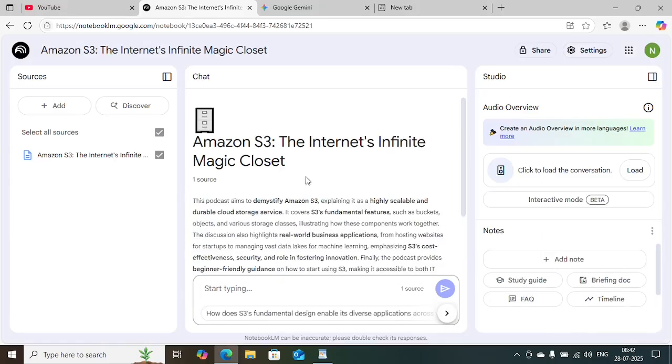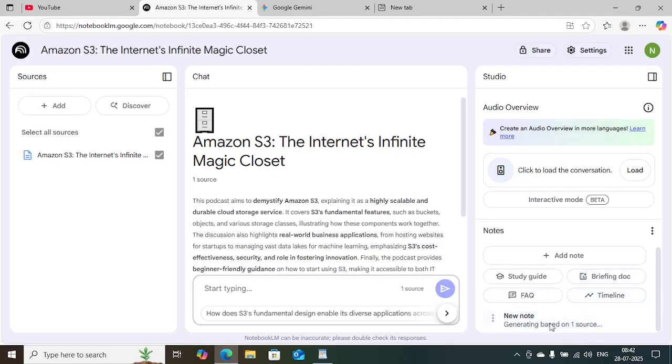So this is the Amazon S3 notebook, and this is the file or the information that I have uploaded. If you want to create a study guide, you can click on it here. If you want to create a briefing document, you can click on it here. If you want to create frequently asked questions, you can also click on it here.